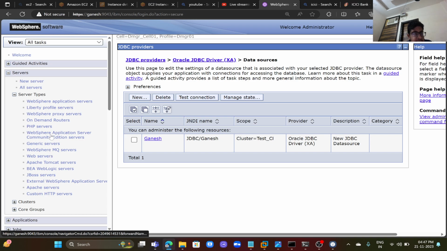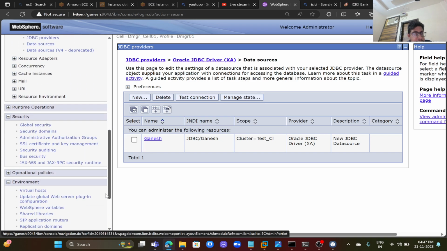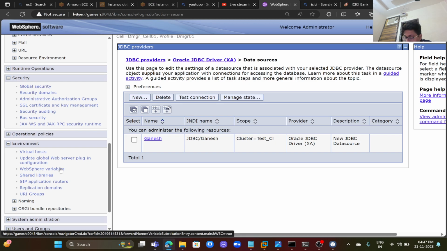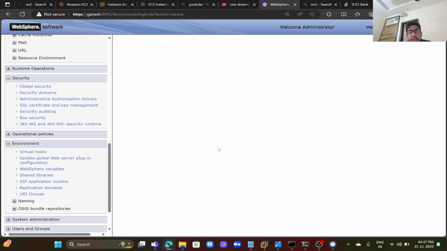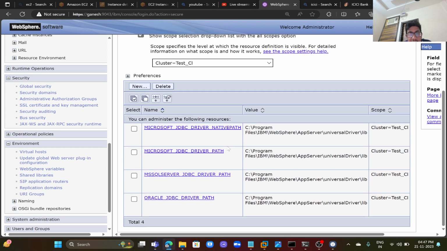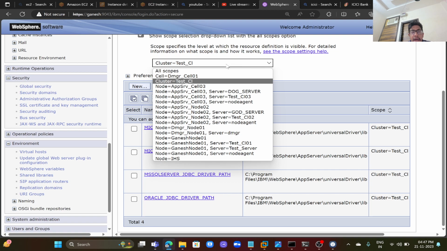WebSphere variables. Click go to environment. Go to WebSphere variables. Select the cluster. Here, already configured, right? Oracle JDBC. Okay. So this is nothing but the path of the files, where we can find the files like this. Okay, in real time there is logs path, everything is there. Okay, we can check here all scope.